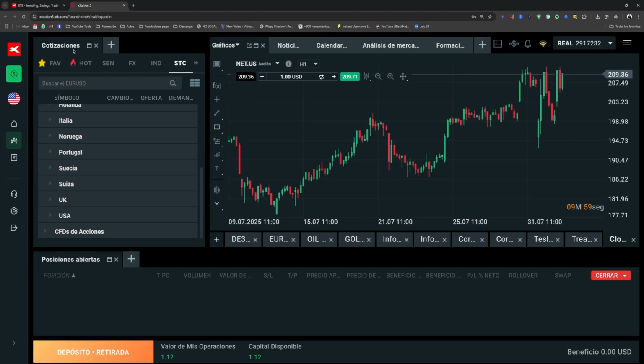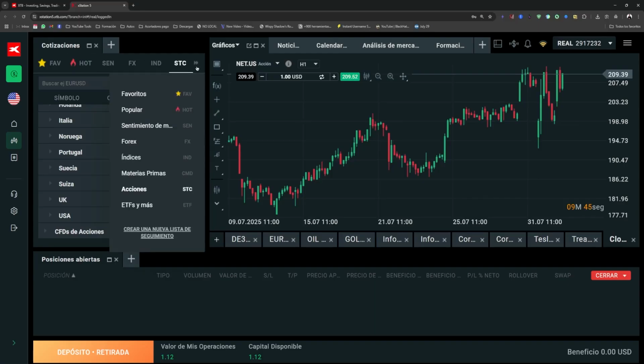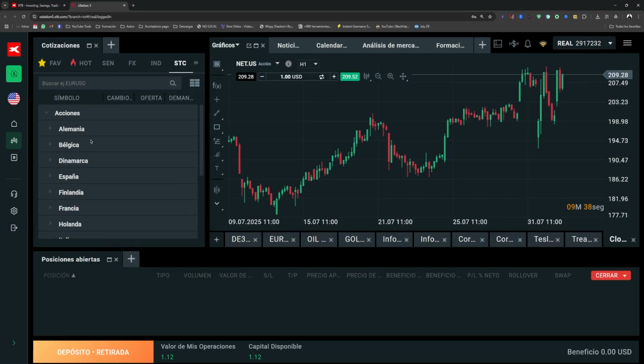If this section is not visible, click where it says More or where this plus sign is located, and here you'll select Quotes. In my case, it doesn't appear because I already have it open, but it will be visible for you here. Once we have selected quotes, we proceed to these arrows that appear on the right, and then we choose what we want to invest in, whether it be stocks or ETFs. In this scenario, we're going to select stocks.